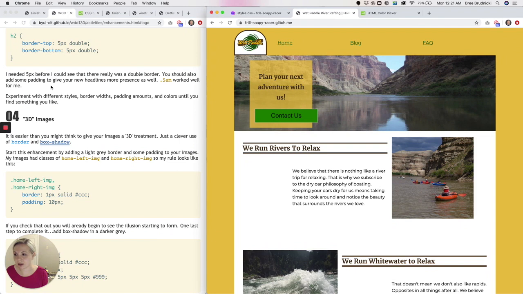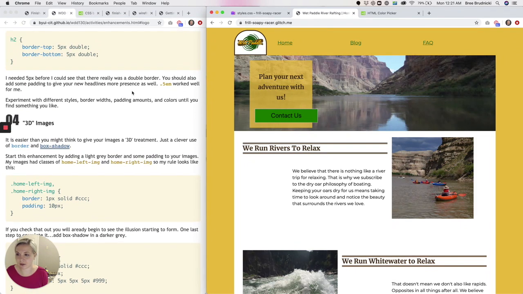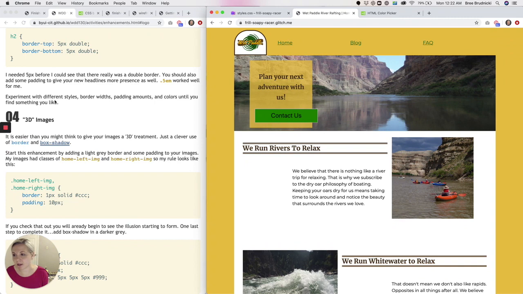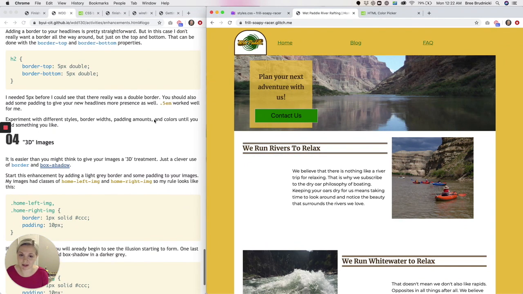So you should also add some padding to give your new headlines a presence as well. So 5em worked well for me, which is the person writing these instructions. And so experiment with different styles, border widths, padding amounts, and colors until you find something that you like. So I'm going to leave mine like this, but you can play around.